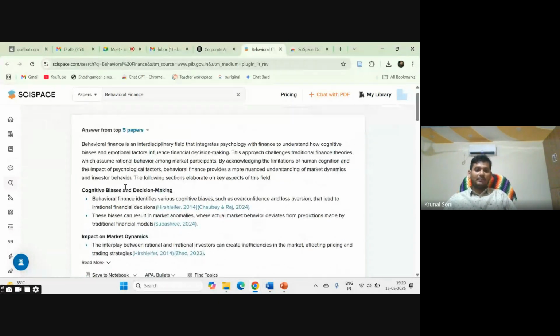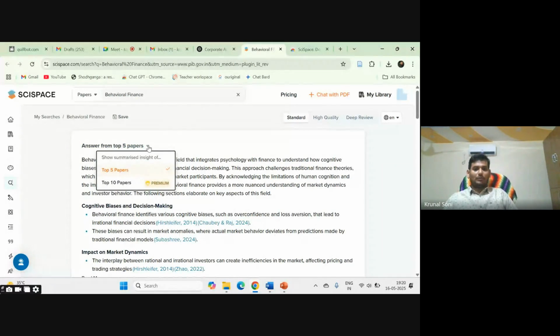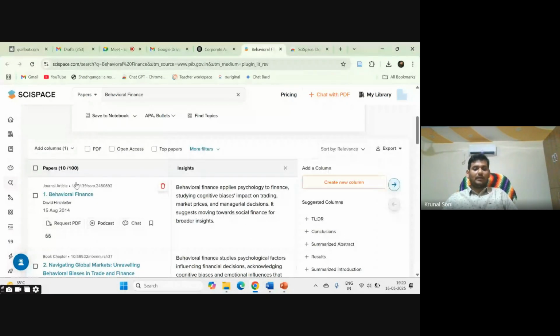So you can see this behavioral finance, and the top 5 papers. Even if you want to filter from the top 5 papers to the top 10 papers, you can, but you have to go for the premium version. Again, there is a filter option. You can filter for papers only in PDF format, papers in open access, or top papers.